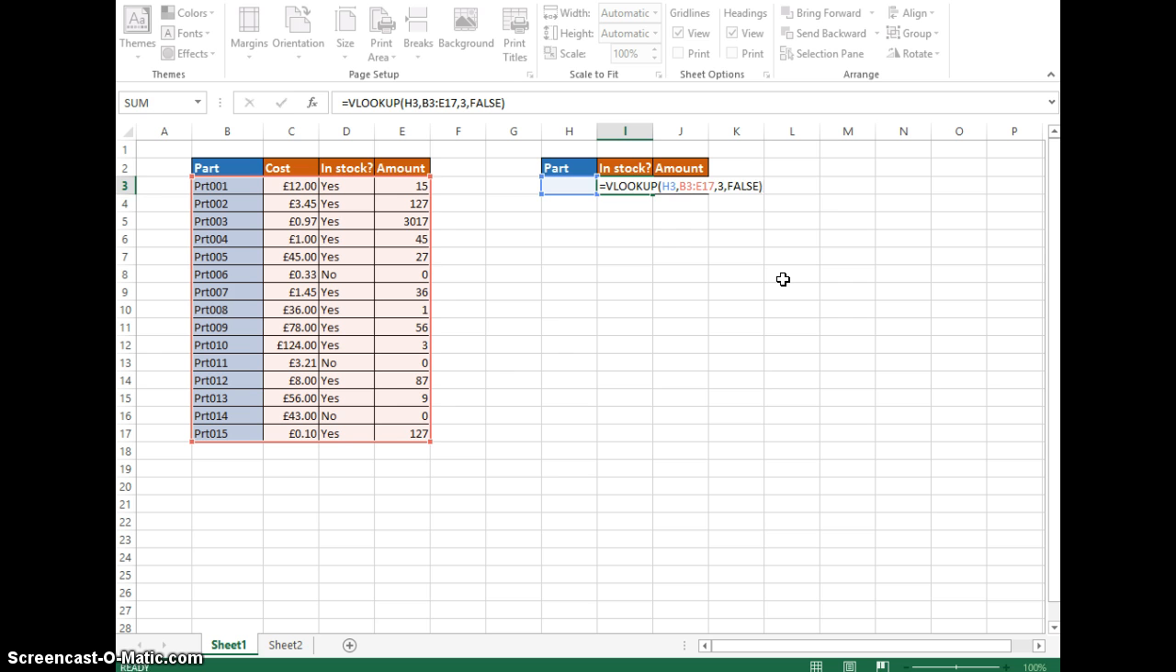When I press enter, I get this message saying hashtag NA, or not applicable, and that's because I haven't actually written anything here. So what I can do is put in a part number. So part, let's put in 006. When I press enter, you can see it's not in stock. If I change that to part 7, yes, it is in stock.